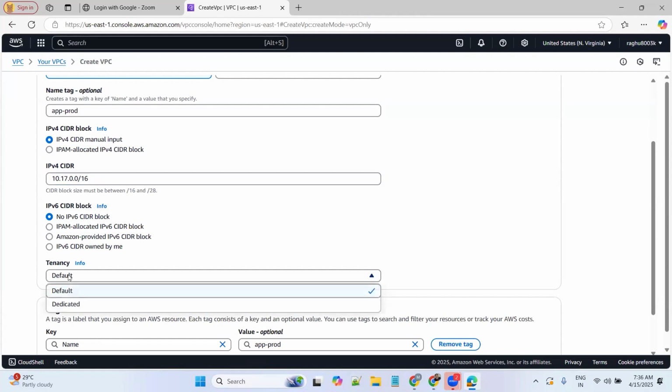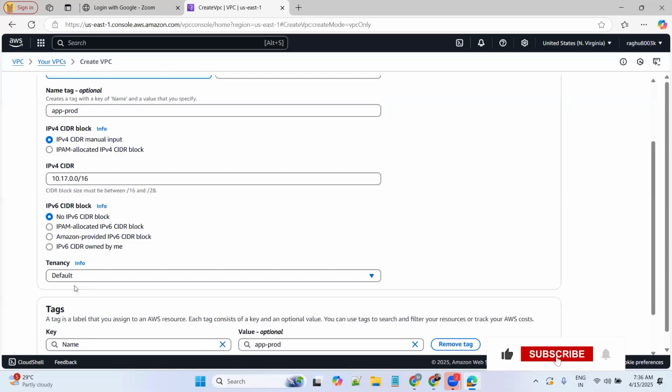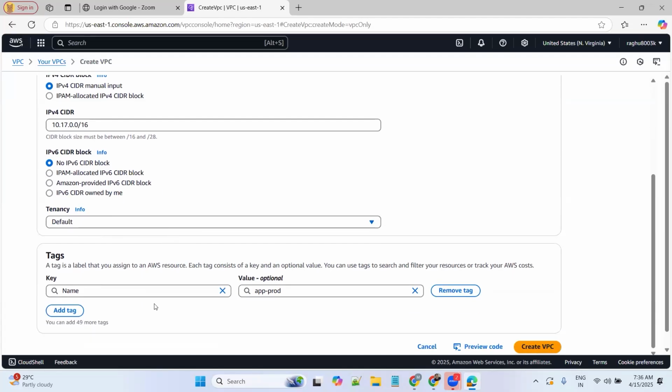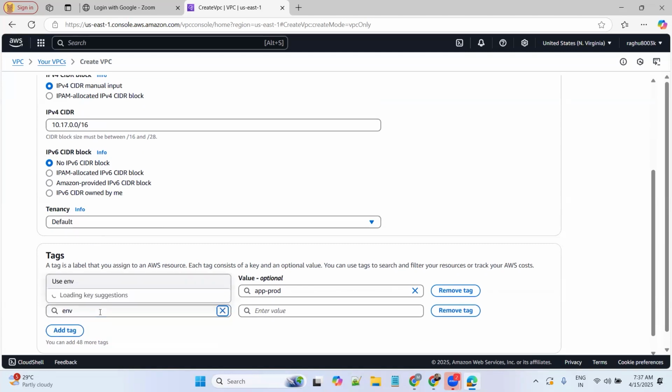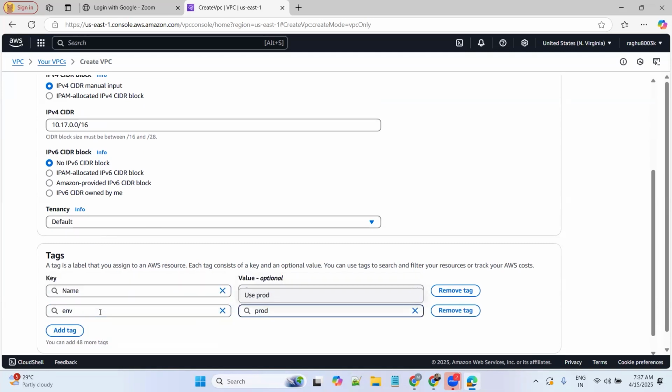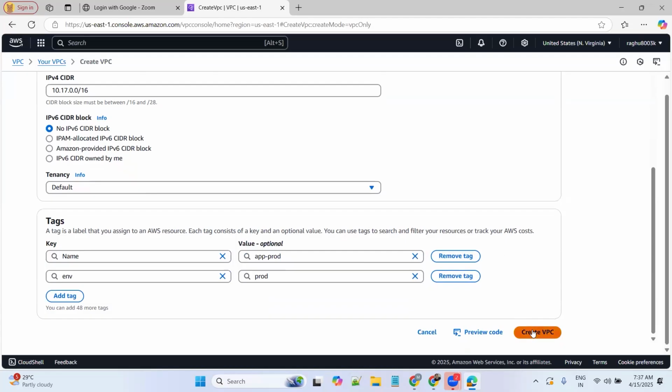Now, which tenancy do we want, default or dedicated? If you take dedicated, it will allocate dedicated hardware for you. We don't require that, and there are additional charges for dedicated hardware. So let us take the default one. Tags are very important to understand the name of that. If you want, add more tags, like environment is production. You can add n number of tags. Once we tagged it, just say create VPC. Done.